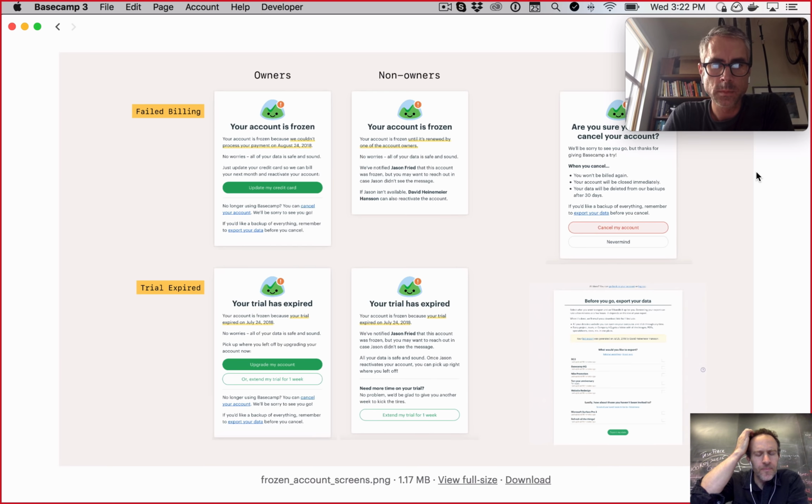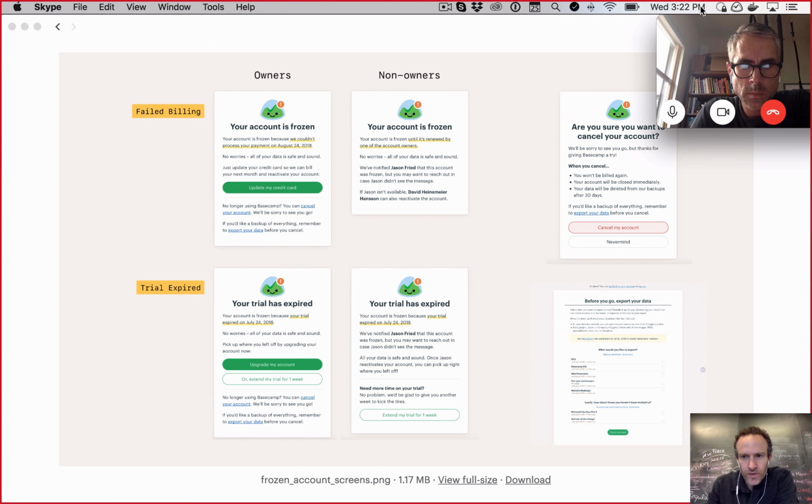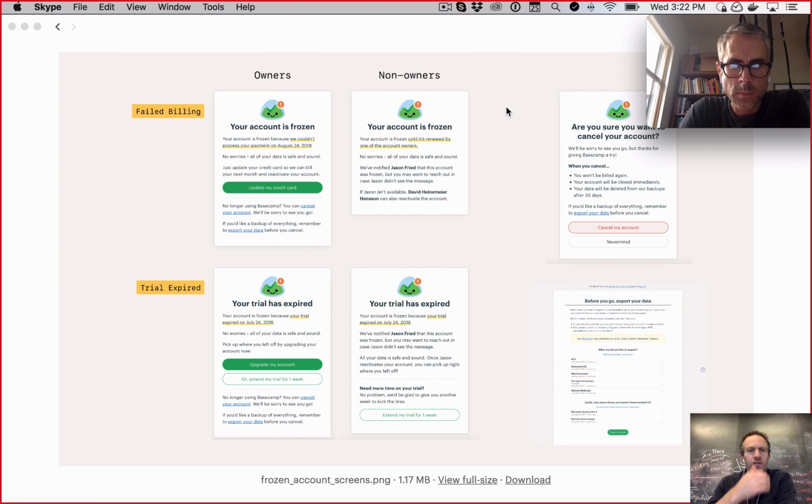All right. So let's go through these. I looked at this briefly earlier and had a couple thoughts. So we've got two columns here. We've got failed billing stuff and then trial expired owners and non-owners, and then another one over here on the right too. We can talk about that in a second. So I had a couple thoughts on the owners column for both failed billing and trial expired.